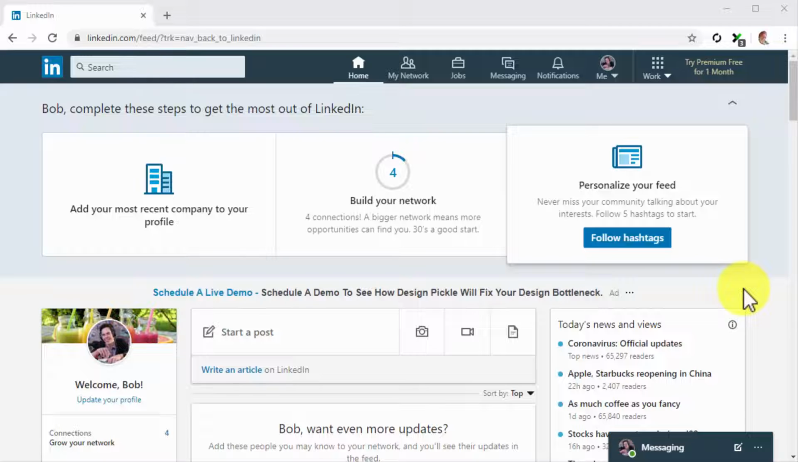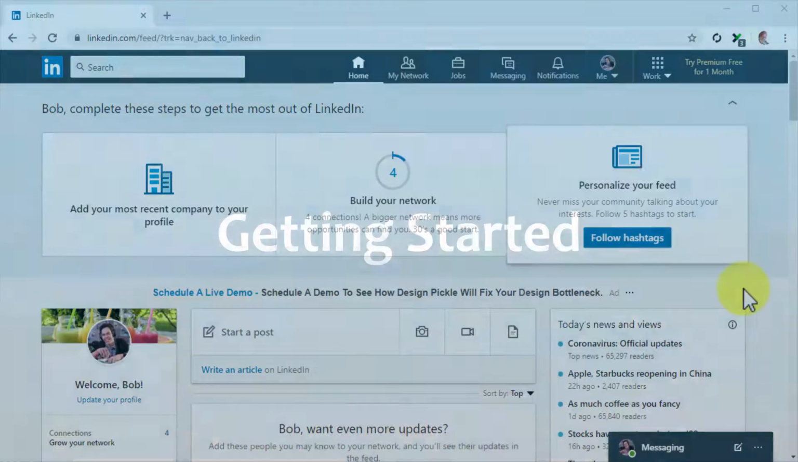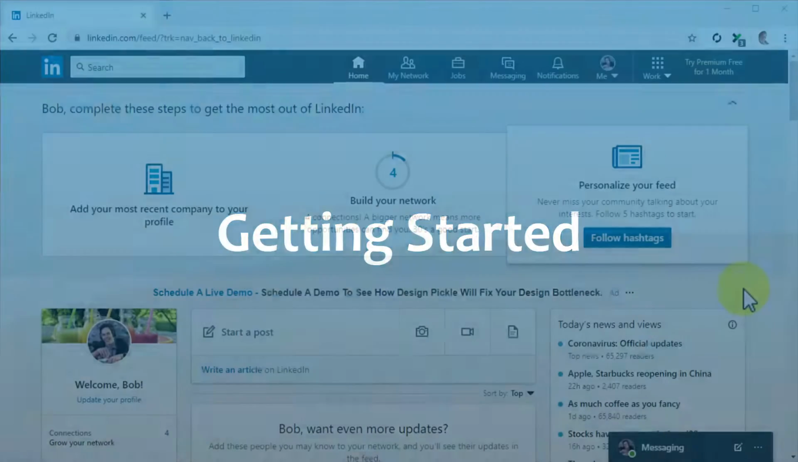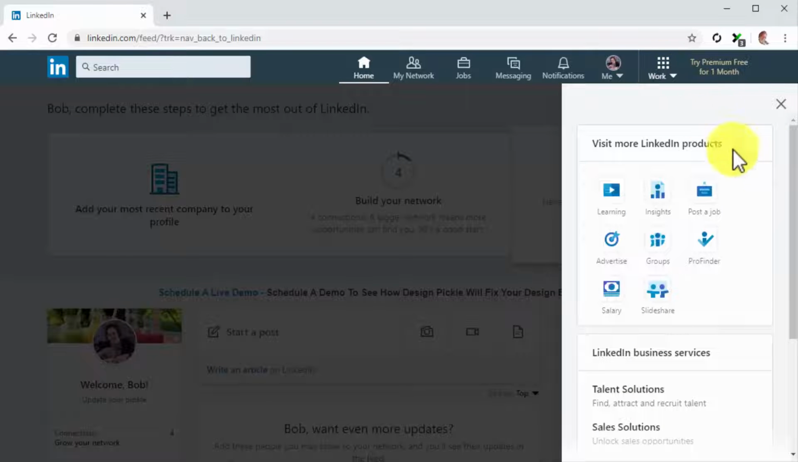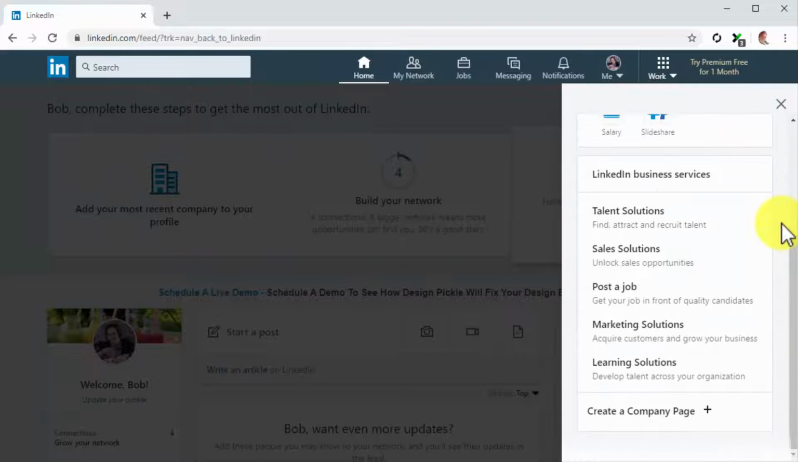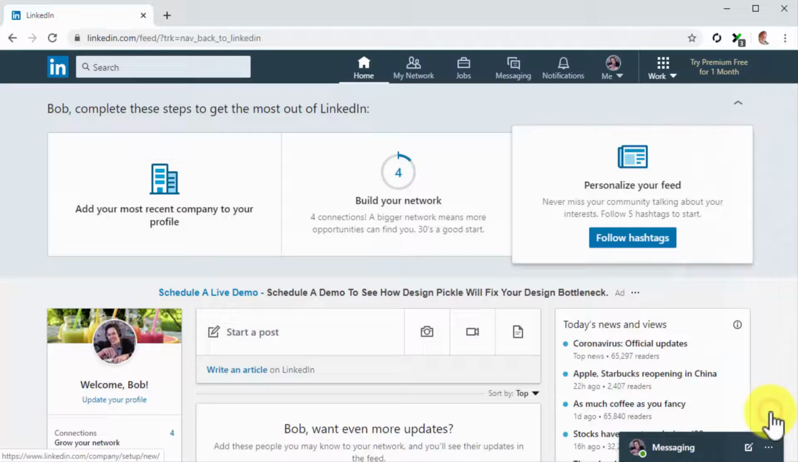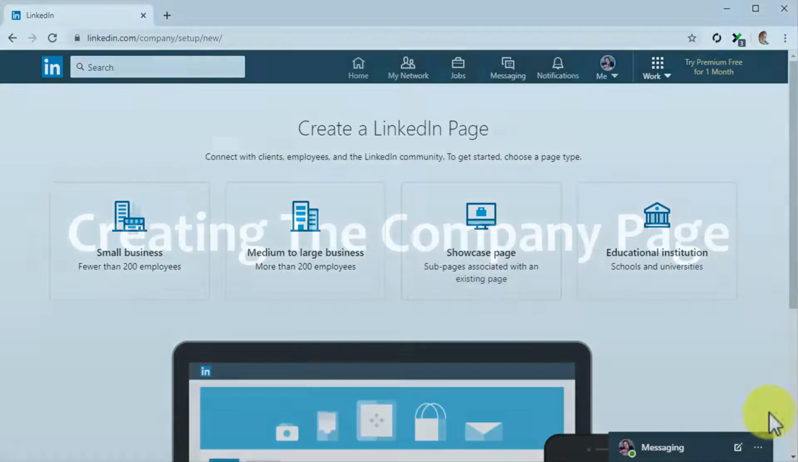With that in mind, we've designed this lesson to give you a clear guide on how to create your own company page from scratch, the right way. Getting started. Start on your LinkedIn account homepage. From there, click on the Work option in the top bar menu. Scroll to the bottom of this menu, and then click on the Create a Company Page option.